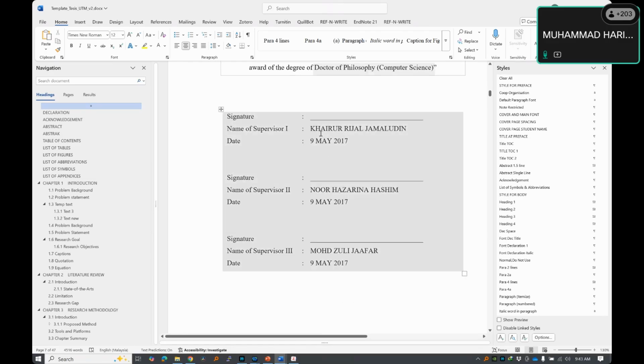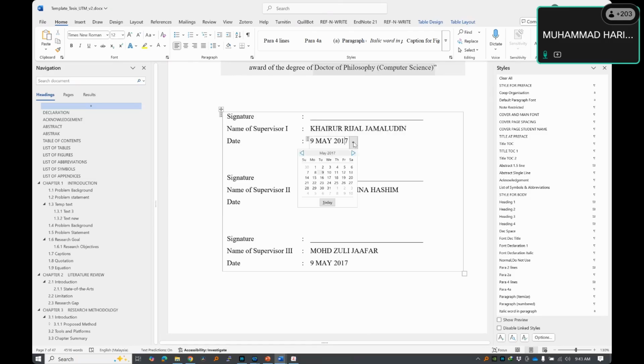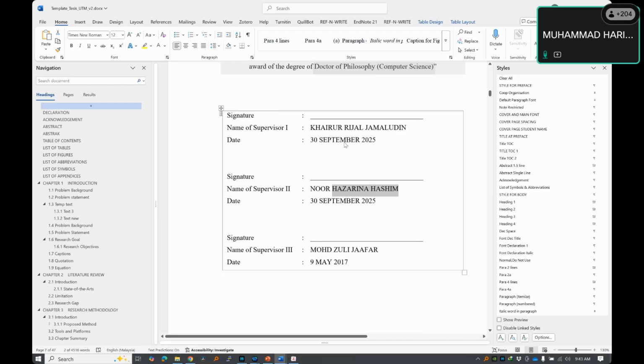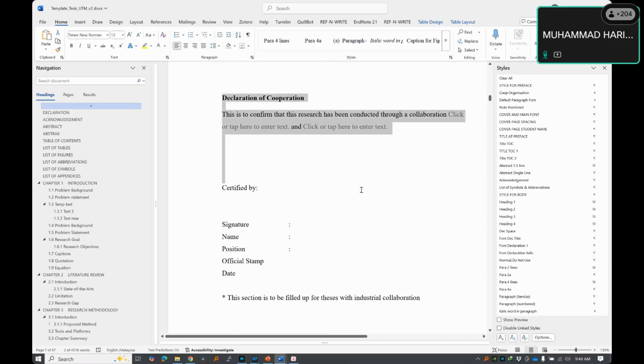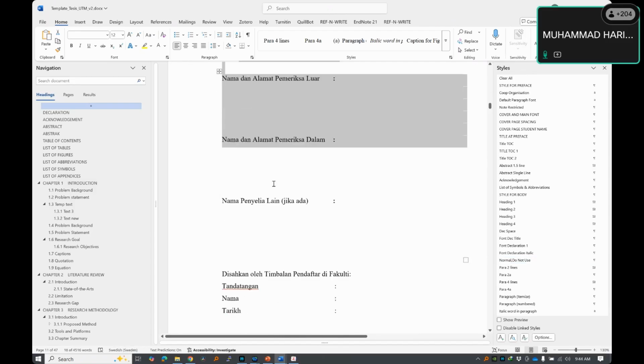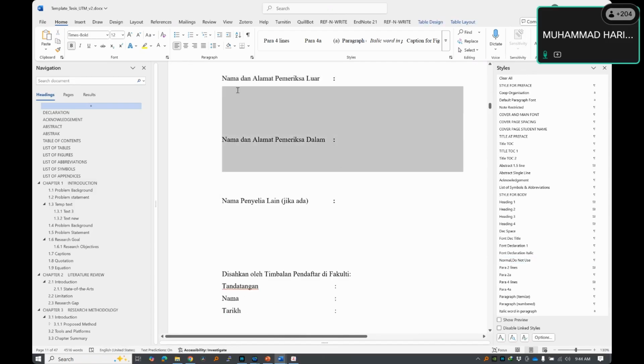Okay, and here you just need to put your supervisor details, click on this button and press today. Put the supervisor details. Next. Okay, here cooperation, no need to do anything, just leave it like this. And here the same, after Viva, you need to put your examiner details, and these examiner details will be sent by the faculty when you are submitting your final thesis. So no need to do anything at this stage.